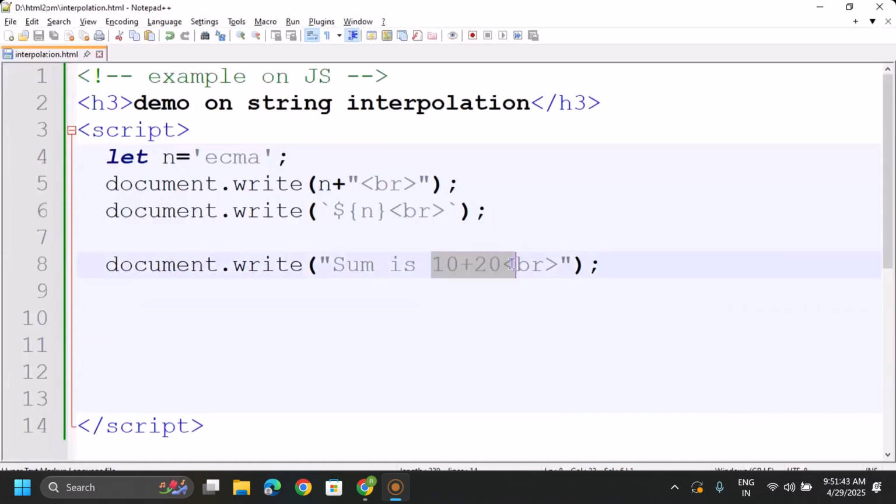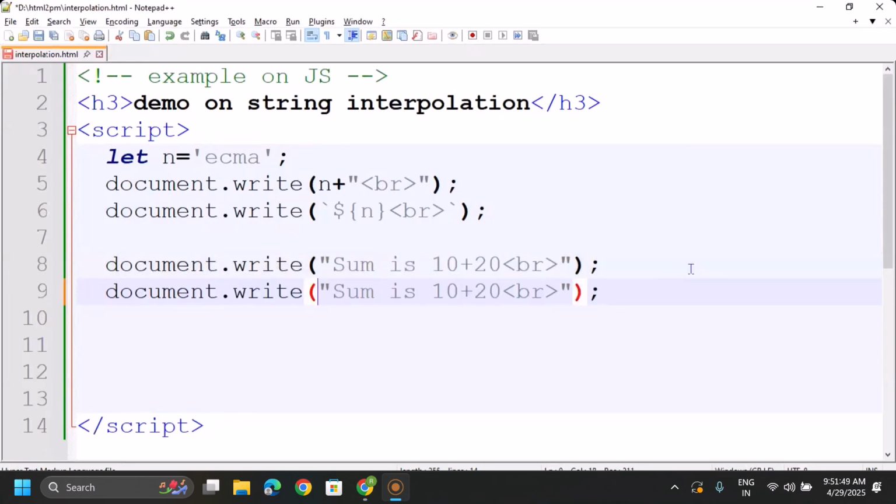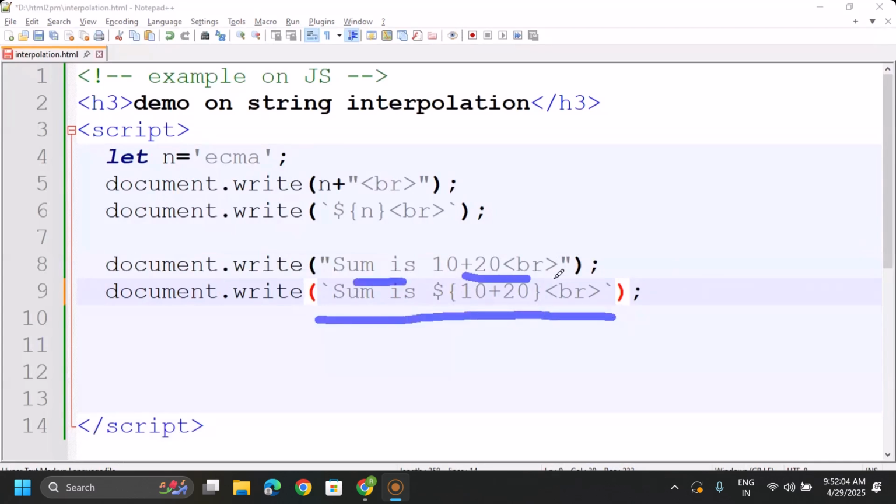Why is it not doing addition, sir? Because you are inside the double quotes. Convert this one into interpolation. So how many pieces are available in total, sir? Single piece. Inside the piece I have a string, I have an expression, even I have a tag also. All enclosed within one pair of quotations. The single piece only.